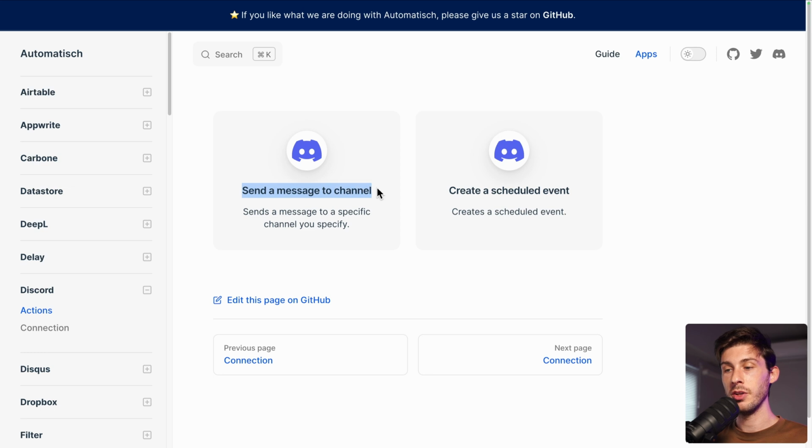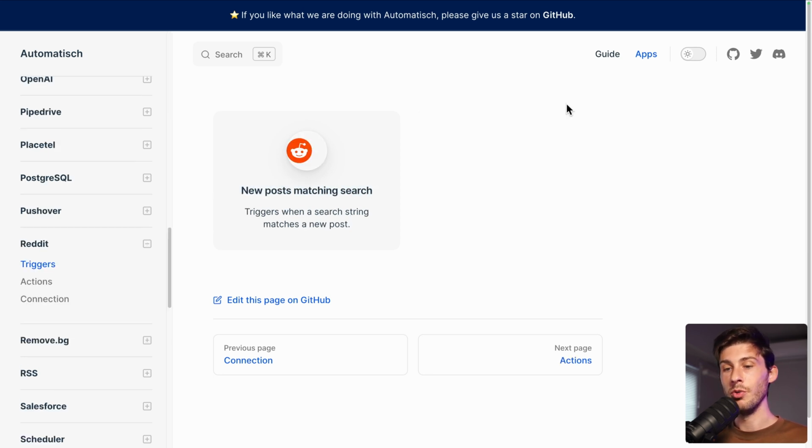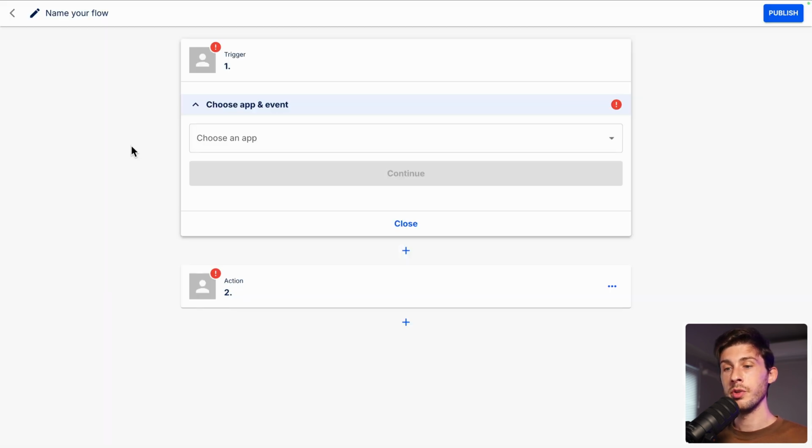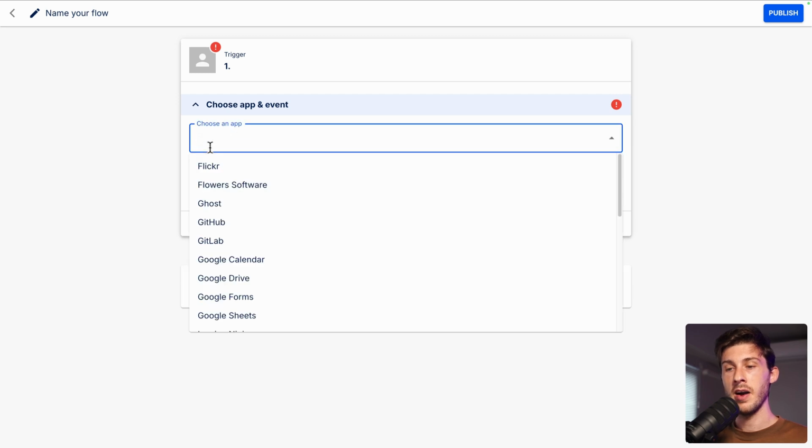Send a message to a channel or create a scheduled event. But if, for example, we go to Reddit, we can see the triggers that will execute our flows, the actions, create a link post, and also the documentation to do the connection. We will see it when we will start implementing our first flow. Once you have chosen what you want to achieve, take the app you want.